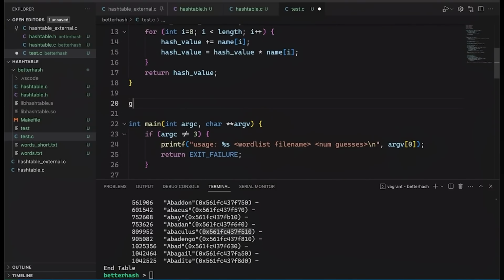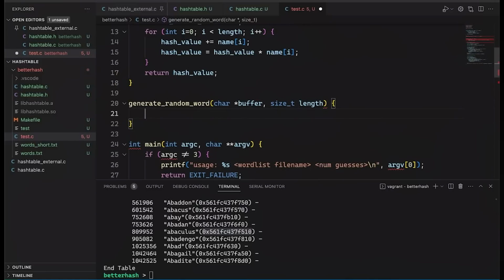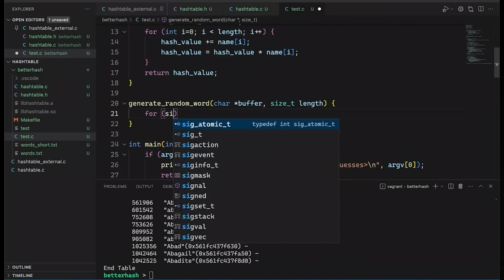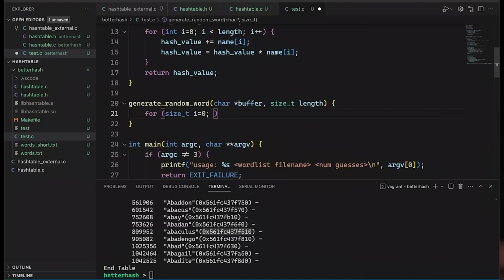this generate random word function. And this we want to pass in something like a character pointer, we'll call it a buffer. And let's pass in a size_t length, basically how long we want this thing to be. It's important that the buffer is actually big enough to hold that length, which we took care of by making it way bigger than we needed. But now we'll just have a for loop in here that we'll start with a size_t i. It's going to start at 0. We'll go from 0 up to length - 1.